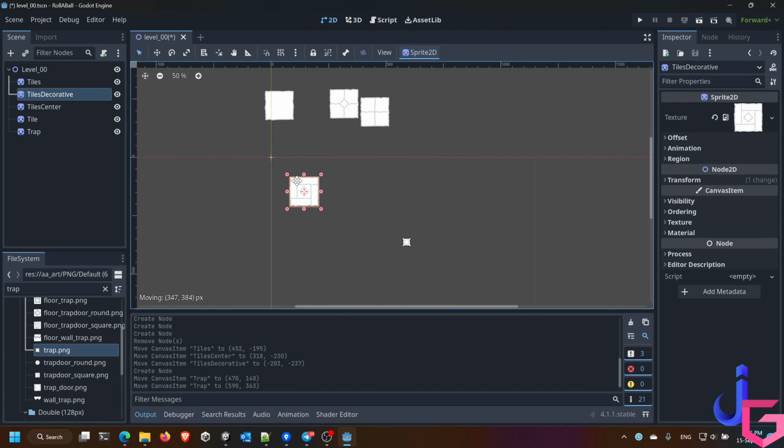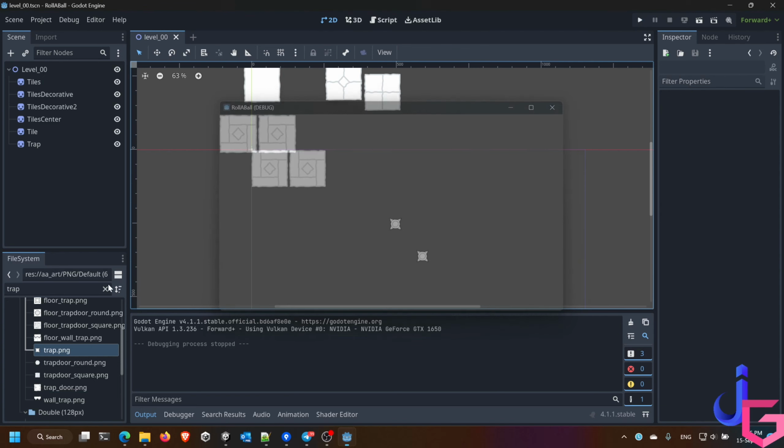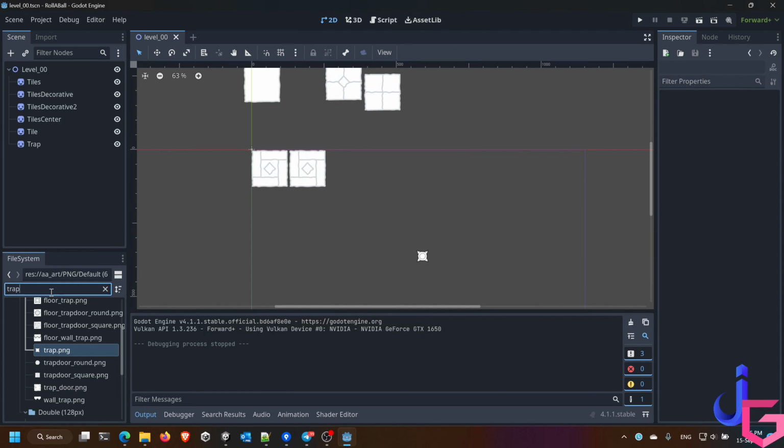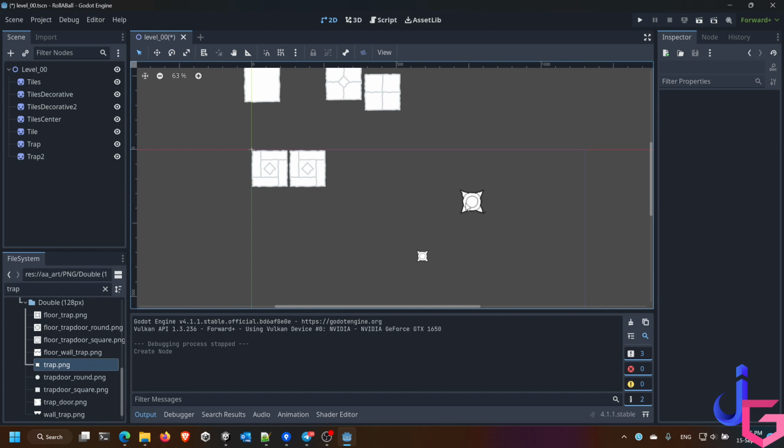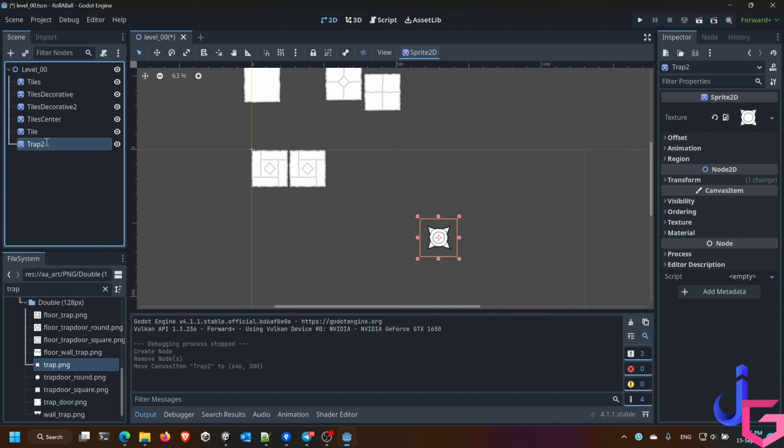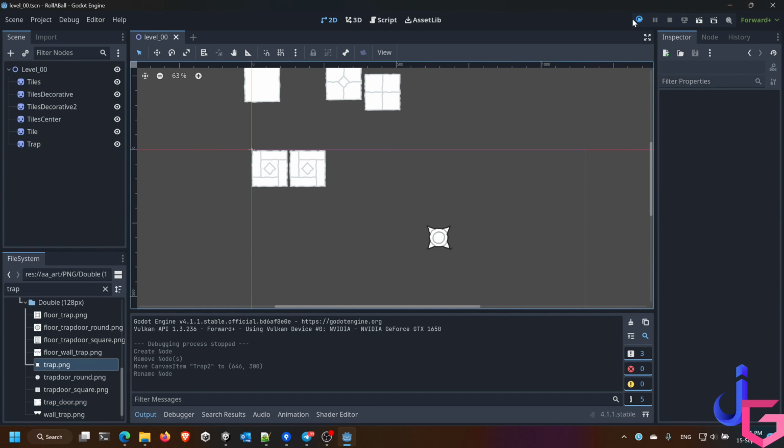Now when we run the game, nothing is there. By the way, this trap is small, so I'm going to look for another trap that's larger. Yeah, there we go. That's the good trap. Okay, let's close it. So we have this trap sprite. If we start the game again, yeah, that's what happened. Nothing out of the ordinary. We want this to move. How can we move it?